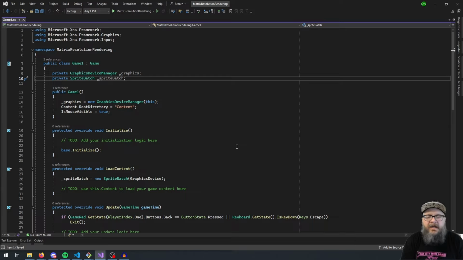Today in this video we're going to be discussing how to achieve independent screen resolution rendering using a scaling matrix as opposed to the traditional trick of using a render target 2D. Using the render target 2D trick is something I discussed in my previous video. There should be something popping up on the screen right about now to link to that if you want to go look at that. However, in this video, we're going to talk about how to achieve that same goal only using a scaling matrix that gets applied to our render instead.